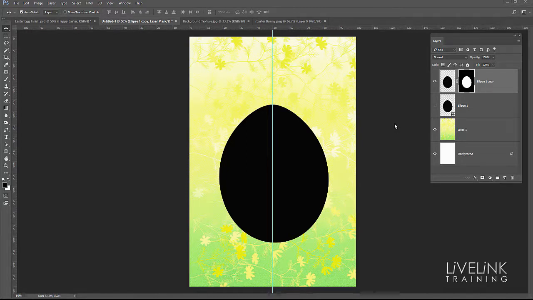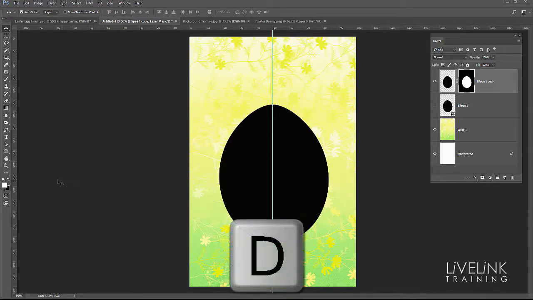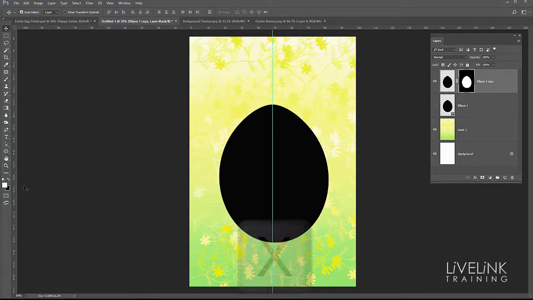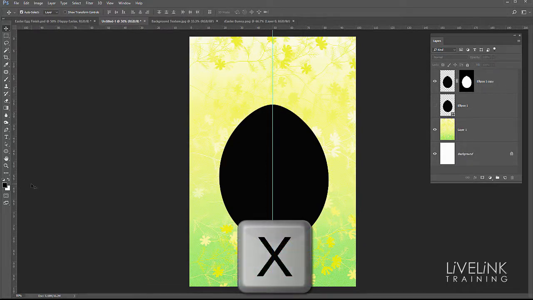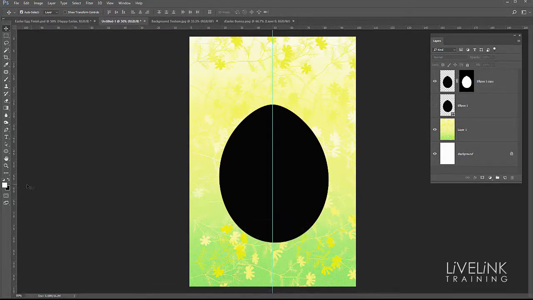Now I'm going to be using a black and white gradient here. So what I've got to make sure of is that my foreground and background colours are set to black and white. And if they're not, all you've got to do is press the D key to reset them to black and white, and then the X key if you want to toggle them round. Well, I want to toggle them round again, and I need black as my foreground colour and white as my background colour. Now I'm going to select the gradient tool from the toolbox.